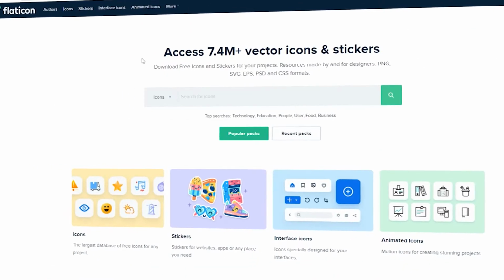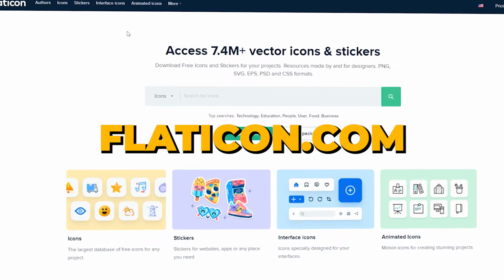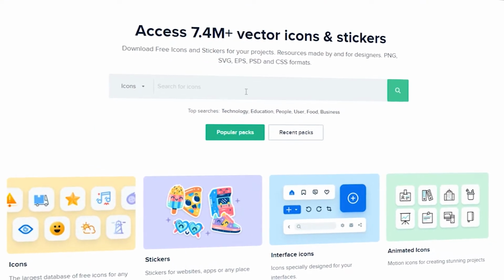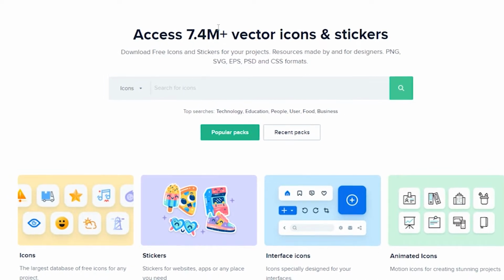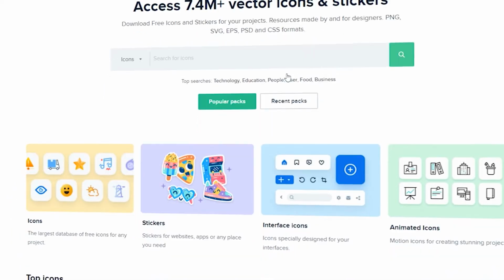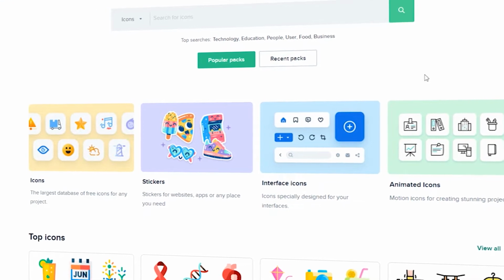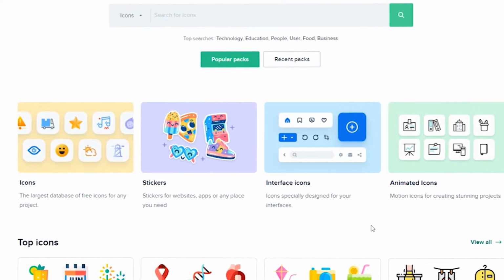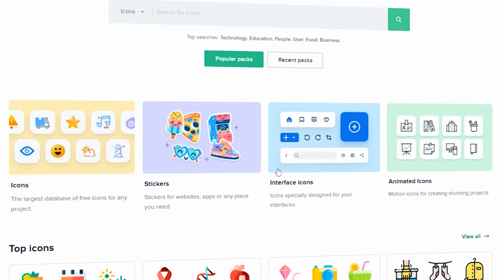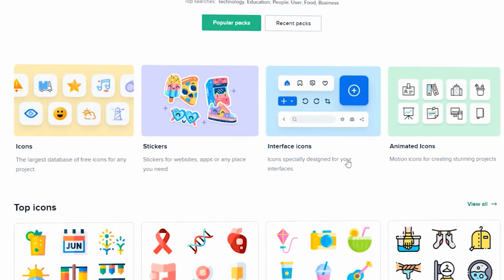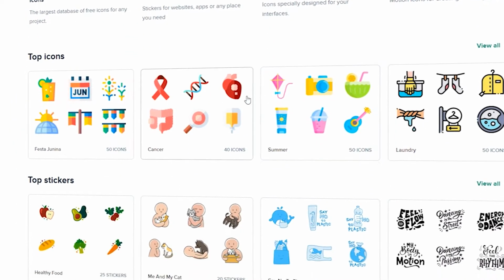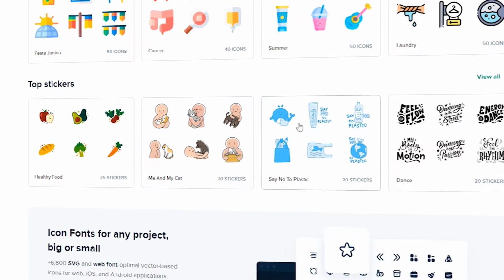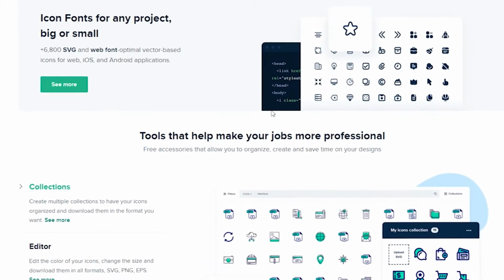We are starting off with a website called flaticon.com. From the information on the homepage, this is a website that gives you access to over 7 million stickers, emojis, icons, and stuff like that. If you check out the website a bit, they have different types of icons and stickers, like animated icons, interface icons, artificial intelligence icons, and a whole bunch of stuff. This website is where we are going to get all the emojis, stickers, and icons we are going to use to make money online through this method.